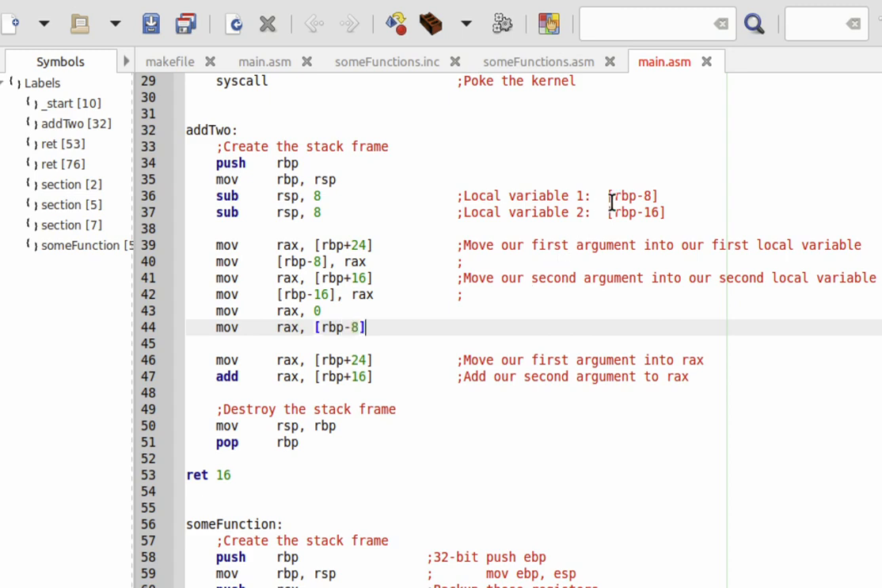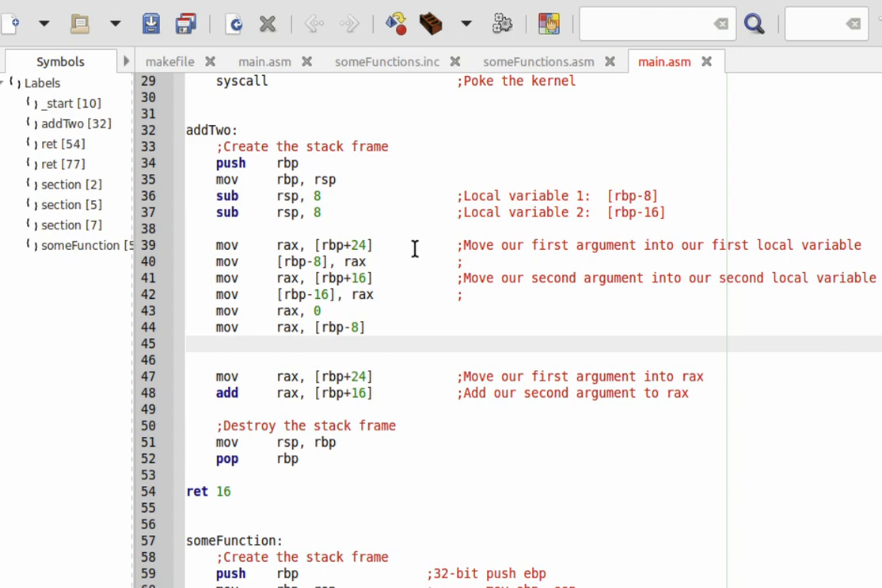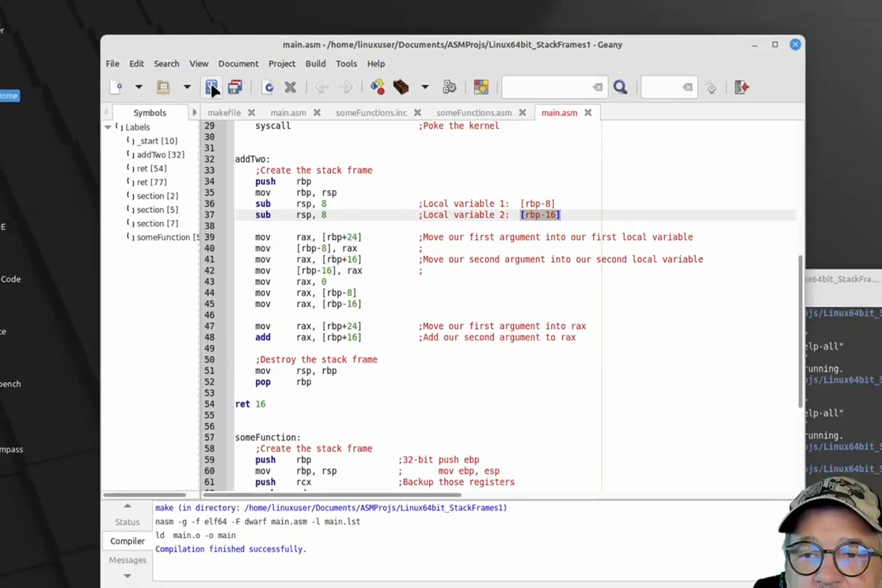Now, how did I know that so quickly? I put it in my comments. That's how I knew it, looked at it so quickly. I looked up at that code. All right, so now I'm going to move into RAX, RBP minus 16. Again, how did I know that? It's up here documented. Those comments are so useful. All right, so let's save and build that.